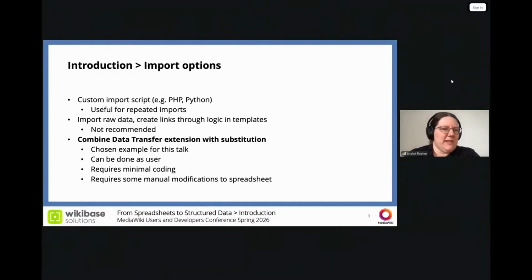So to import this data, we have several options. We could, for example, create a custom import script like a PHP or Python script that analyzes the data and then imports it in a way that you want. But this can be quite a lot of work. That can be useful if you're dealing with repeated imports, like if you have to import a similar data set each week, then it's worth the time to write such a script. But if it's just for a single time, you maybe don't want to do it in that way.